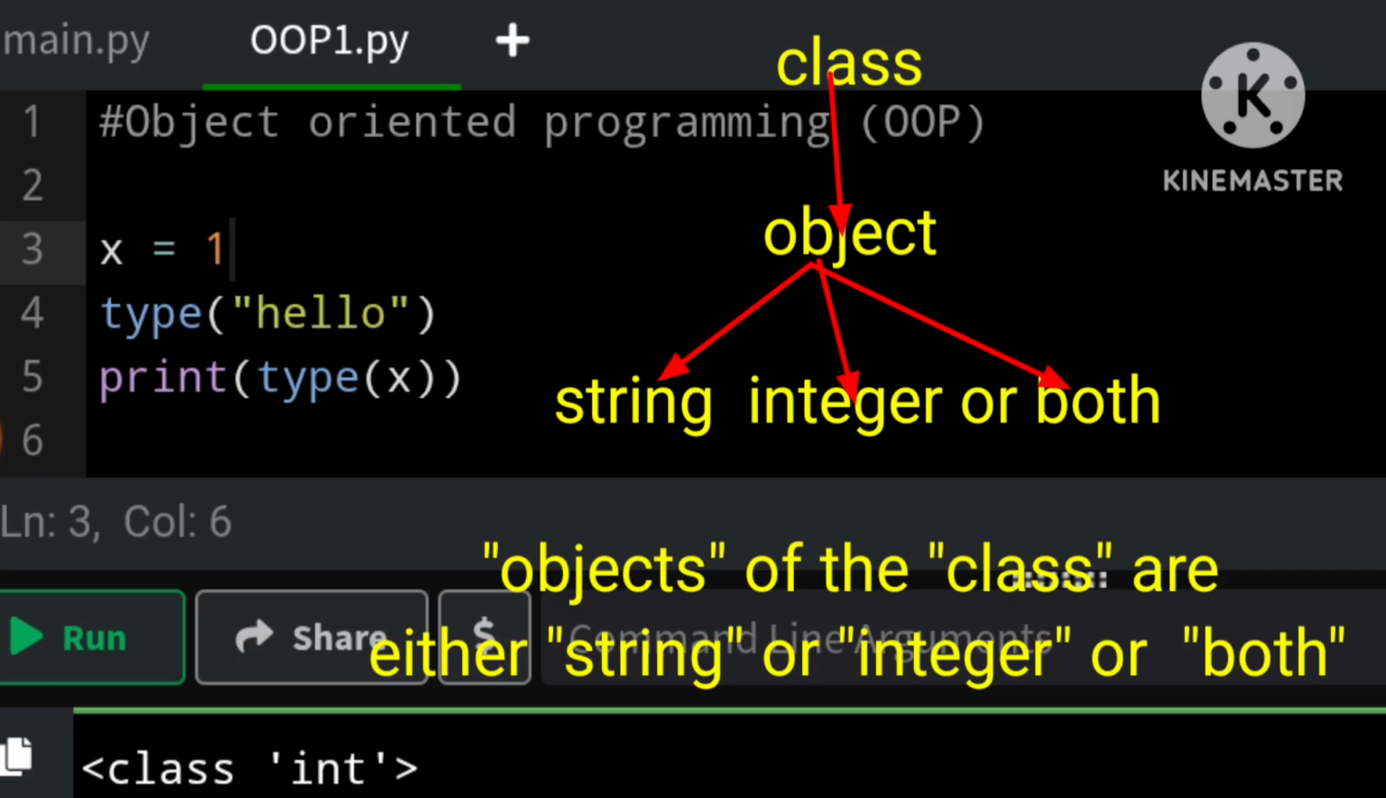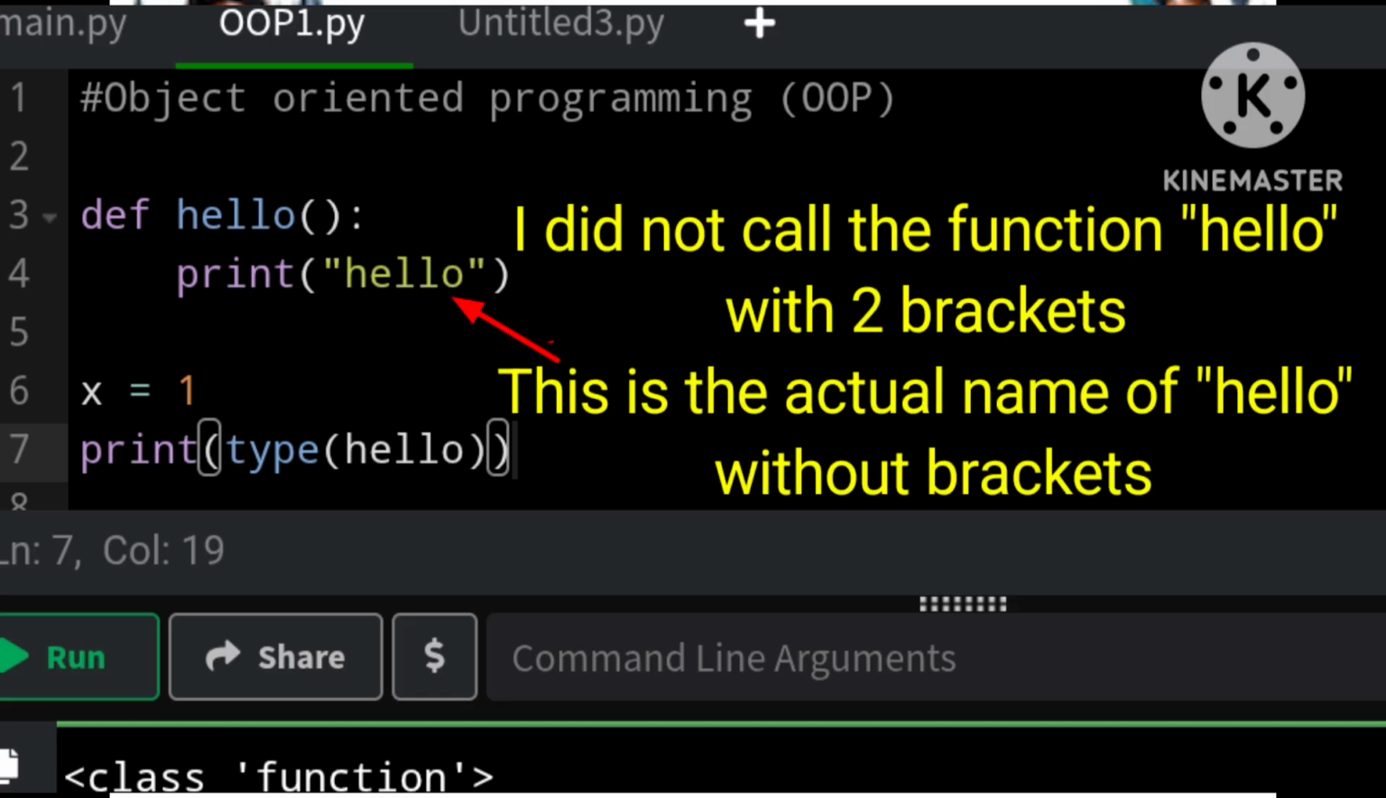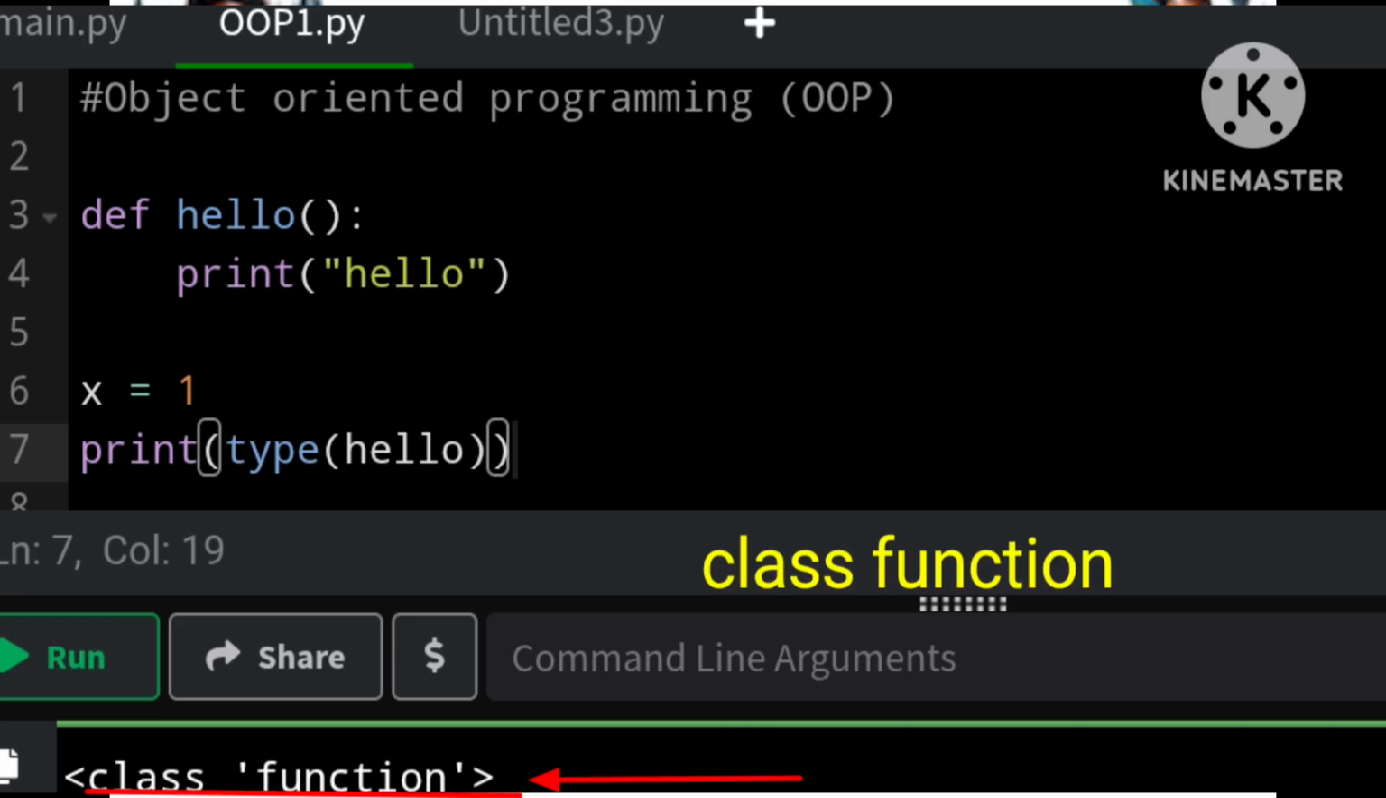And hopefully I should not confuse any of you too much, but if I write, say, a function, so define hello, and in here we just print hello, and then I decide to look at the type of hello. So notice I did not call the function hello with the two brackets. I am just looking at the actual name of hello, and we run this. If we add the final bracket at the end here, we get class function.